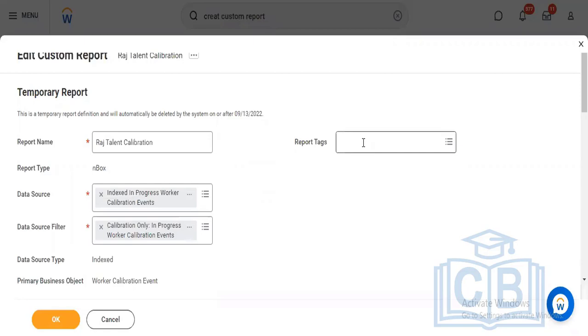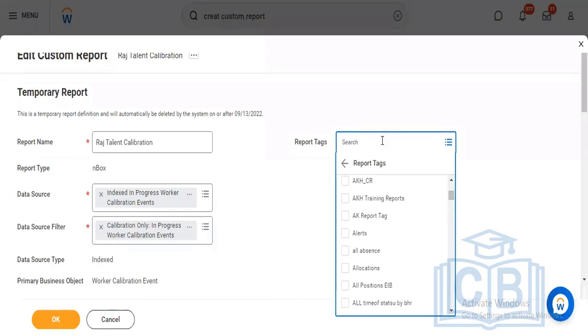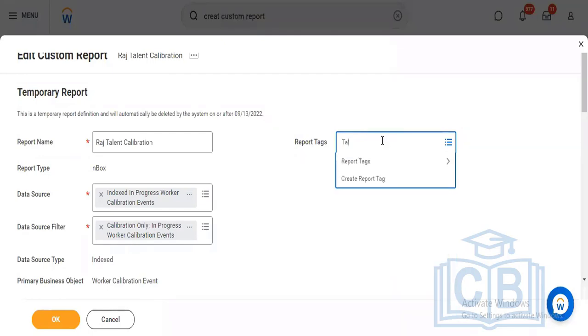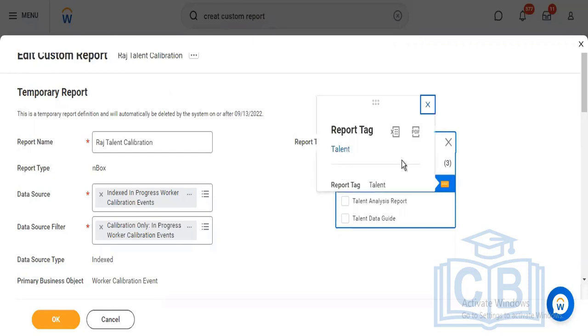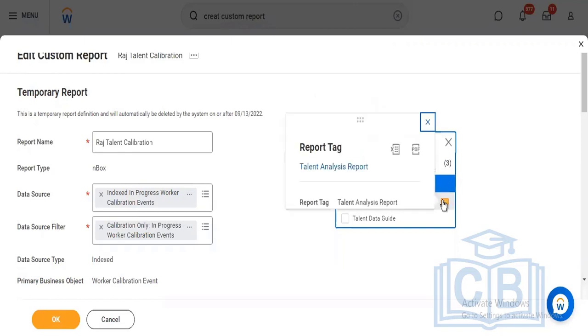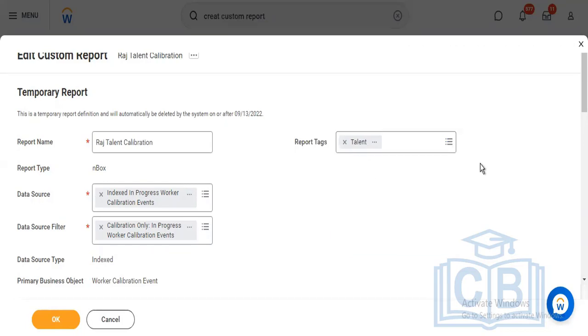If you talk about the report tags, mainly this is related to talent that we are doing. Let me see if we have any talent. Yes, it's there. So the main purpose where we are creating this report, we have to define. We can define multiple, but right now I'm just defining this as a talent.